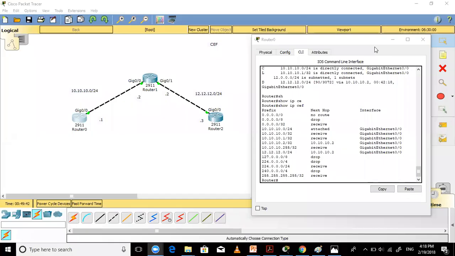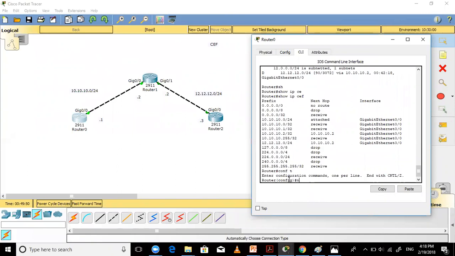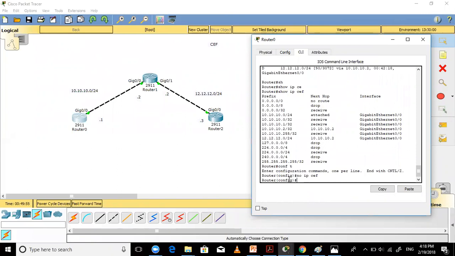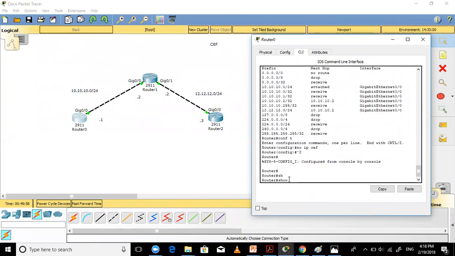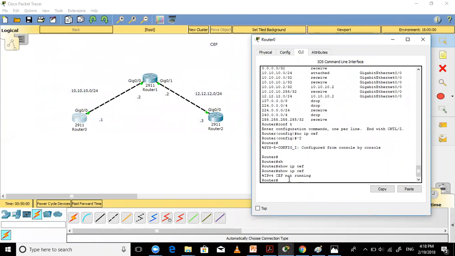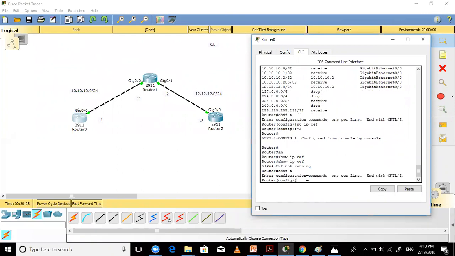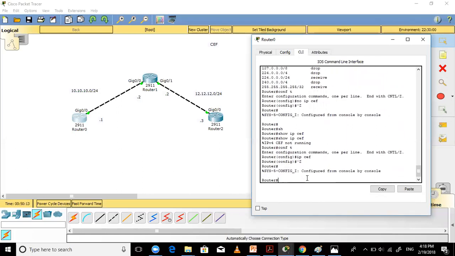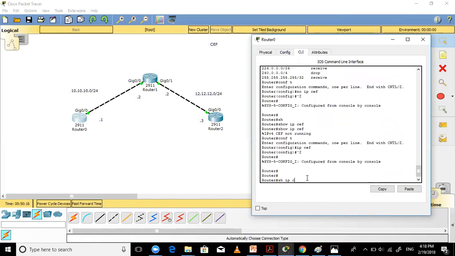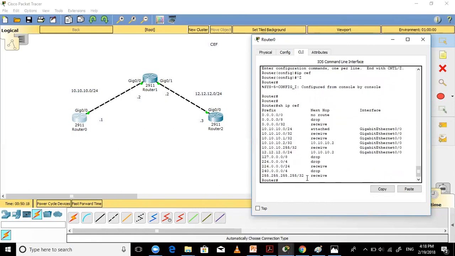In case you want to disable CEF, which is not recommended, you just have to go to configuration mode and type no ip cef, and it will be disabled. Now let's go back and verify again, show ip cef. See, it is giving you a message that IPv4 CEF is not running. Now you can enable it back just by typing ip cef and then verify with show ip cef. Now it's present again.